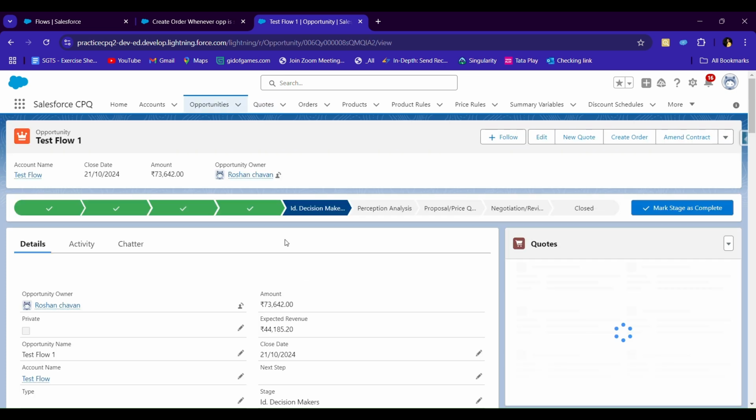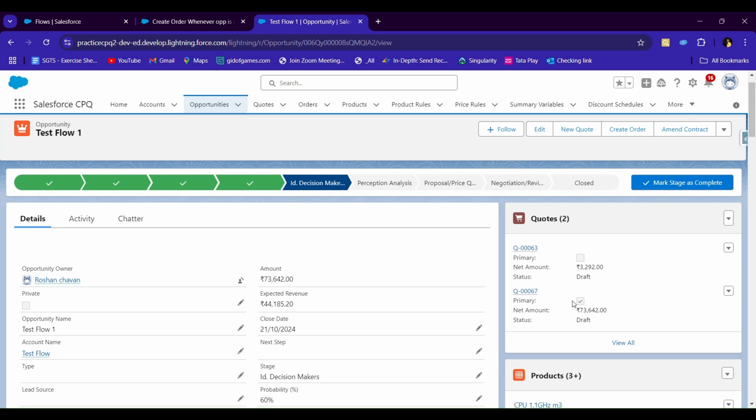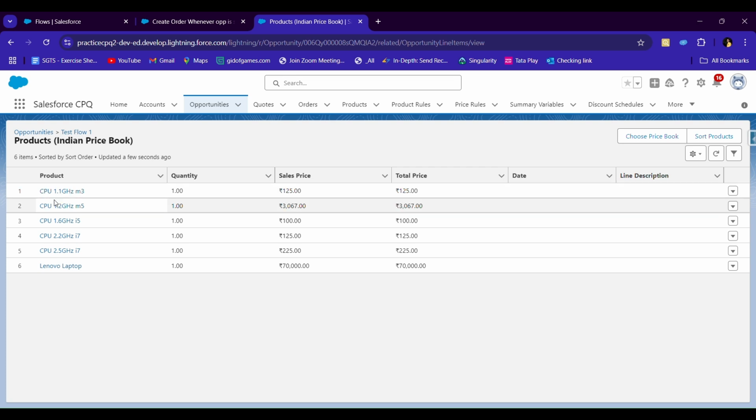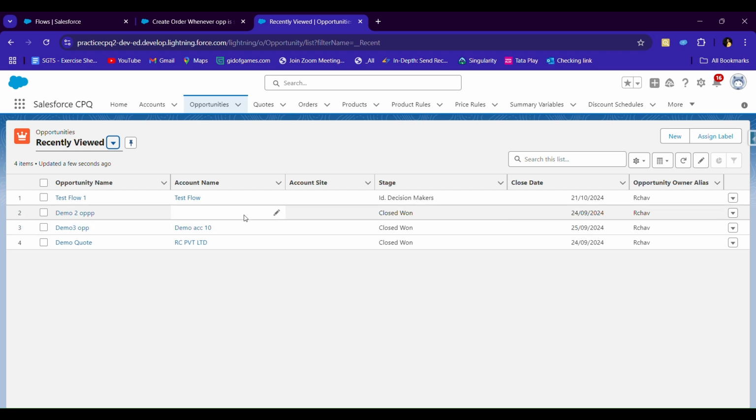If we go to the opportunity and see, as soon as we set this newly created quote as the primary quote, the net amount of the quote is automatically calculated into the net amount of its parent opportunity. It is a formula field which automatically calculates the amount. The products also automatically get associated with the opportunity products, or the opportunity line items.